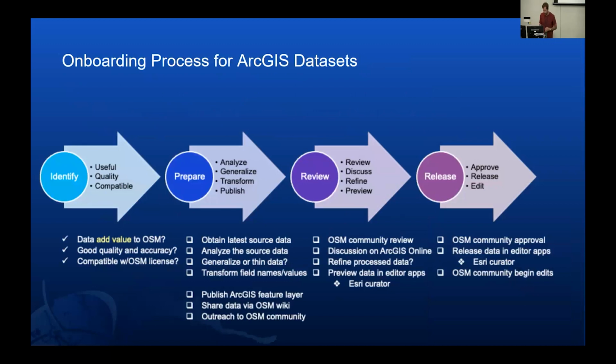As you might suspect, we have a fairly defined onboarding process for these data sets. First, we need to identify good data sets. Primarily, one of the first things we look at is compatibility with ODBL. Obviously, that's super important. We've had a handful. We never really had a problem in this regard, but we've had to make some accommodations in a couple of cases. But for the most part, it's pretty seamless there.